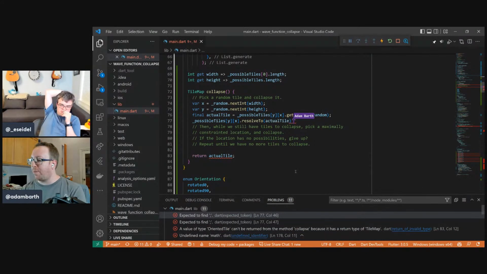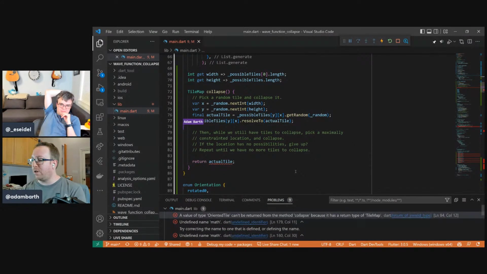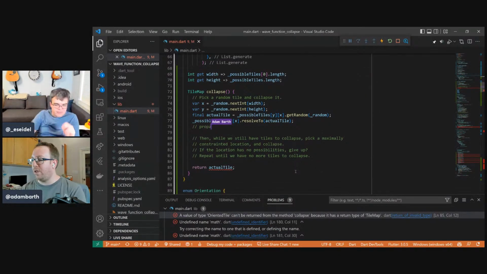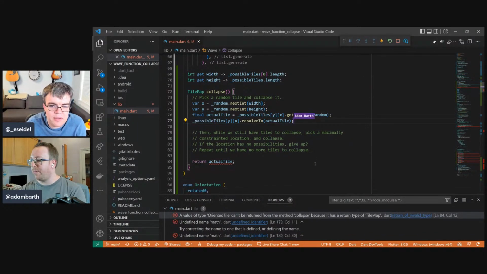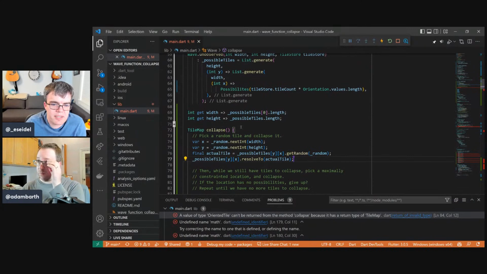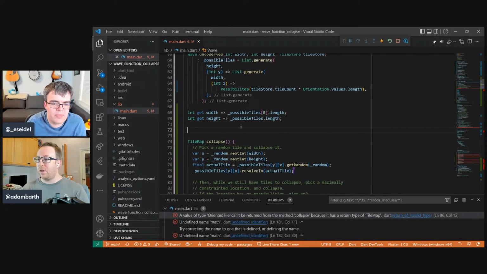Okay, so get the random. Then we need to take this thing and resolve it to the actual tile. And now we need to propagate to the neighbors. Yeah, it's like constrain neighbors or something. Constrain neighbors. So how are we going to do that? It's like a search, right?